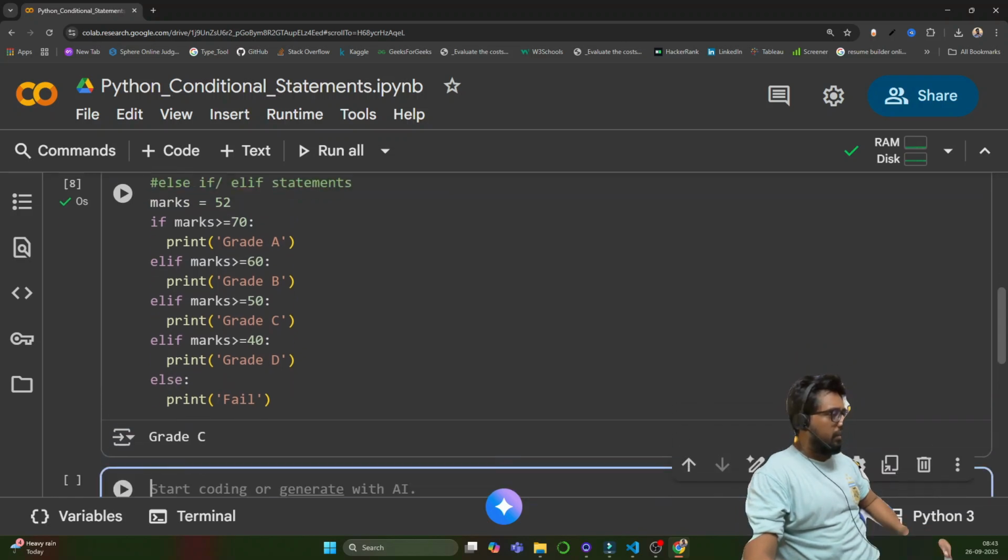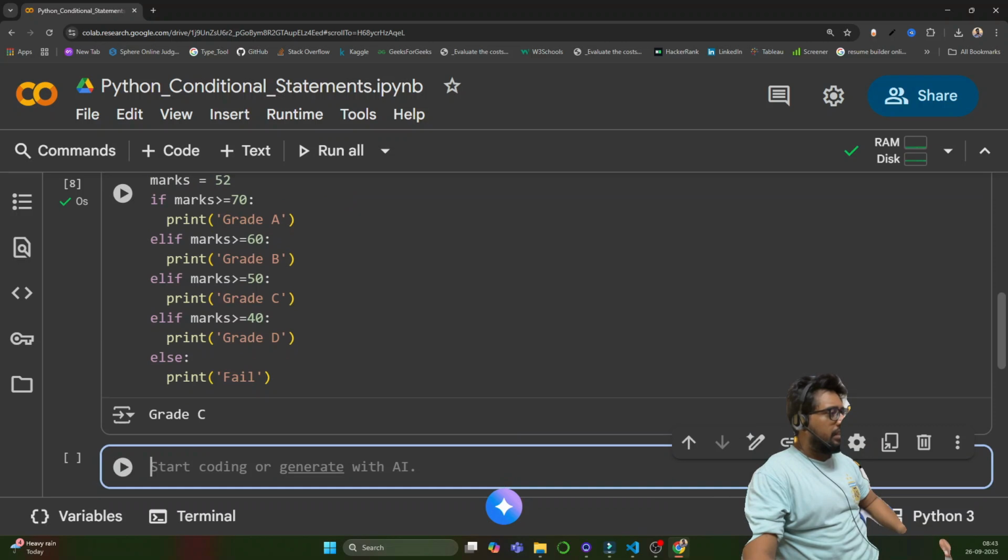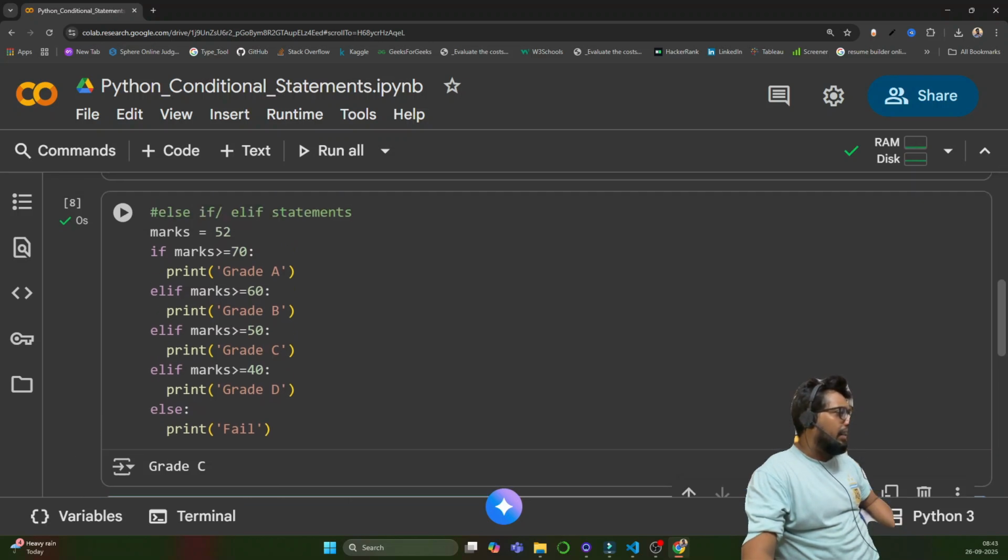It is passing on C because it is greater than 50. Now we have to understand something here. Here I am providing greater than equals to 60, greater than equal to 70 as well for grade A and B, right? Now when I am passing on marks as 52, it's greater than 50, right? So you might say greater than 50 also means that it should be greater than 40, right? So why are we getting only C, we are not getting the D?